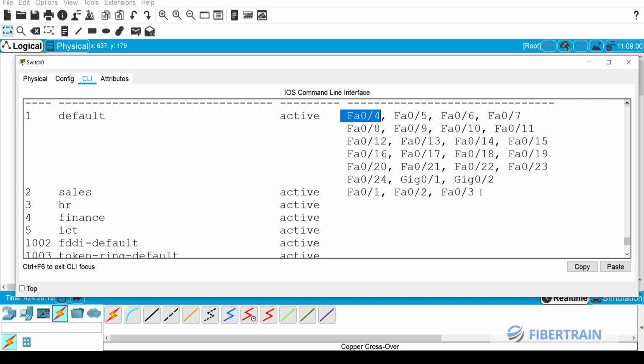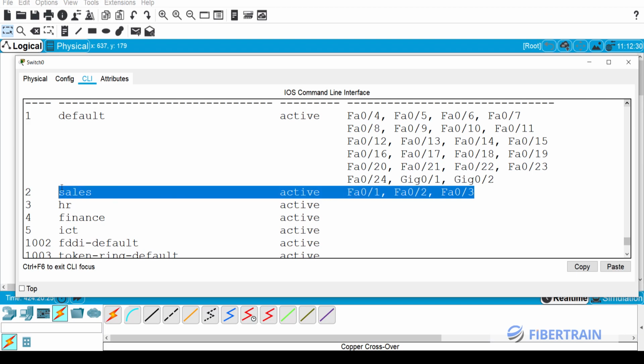So what does it mean? It means that because of the commands we run on the switch, these ports here have joined the sales department. So anything connected to port 1 automatically is a member of sales. Anything connected to port 2, anything connected to port 3. So those three ports have been configured to join sales, and you see that HR has no ports assigned to it.